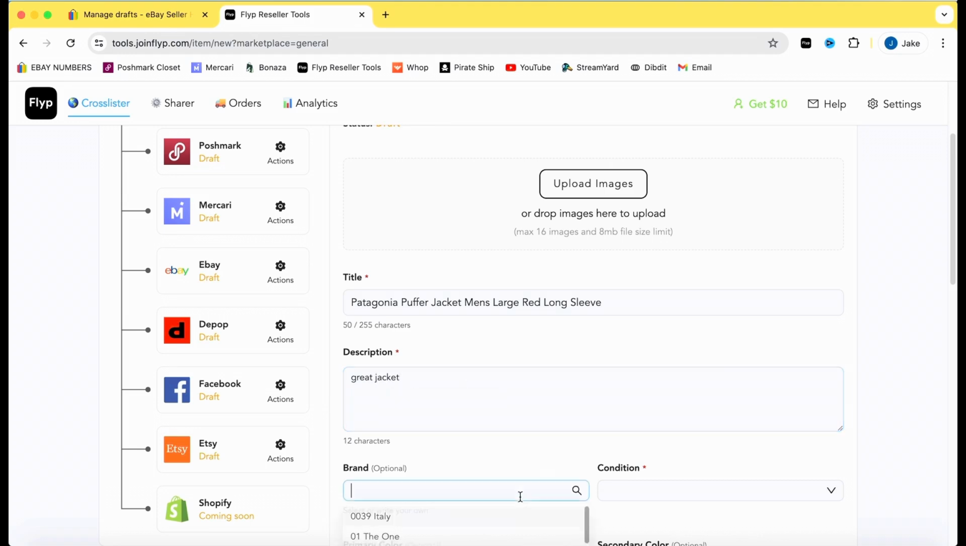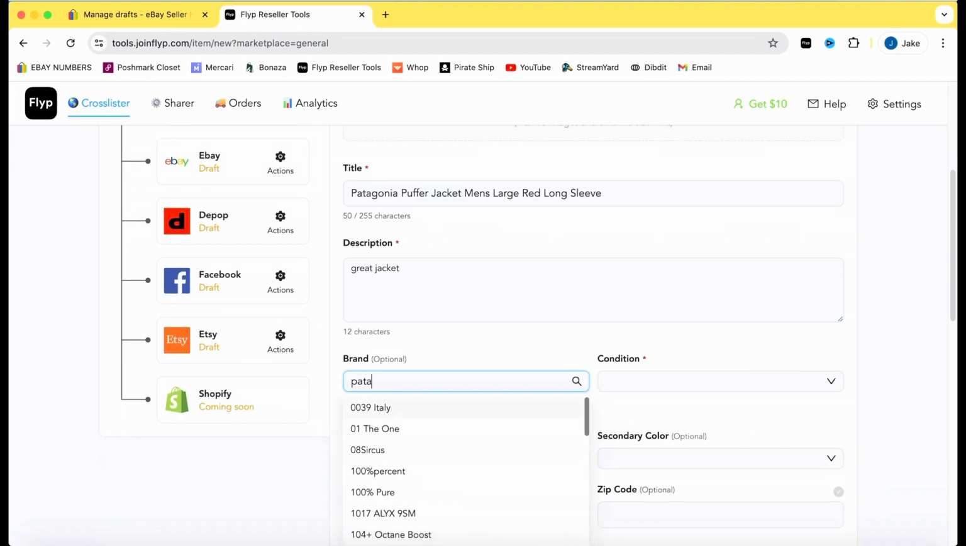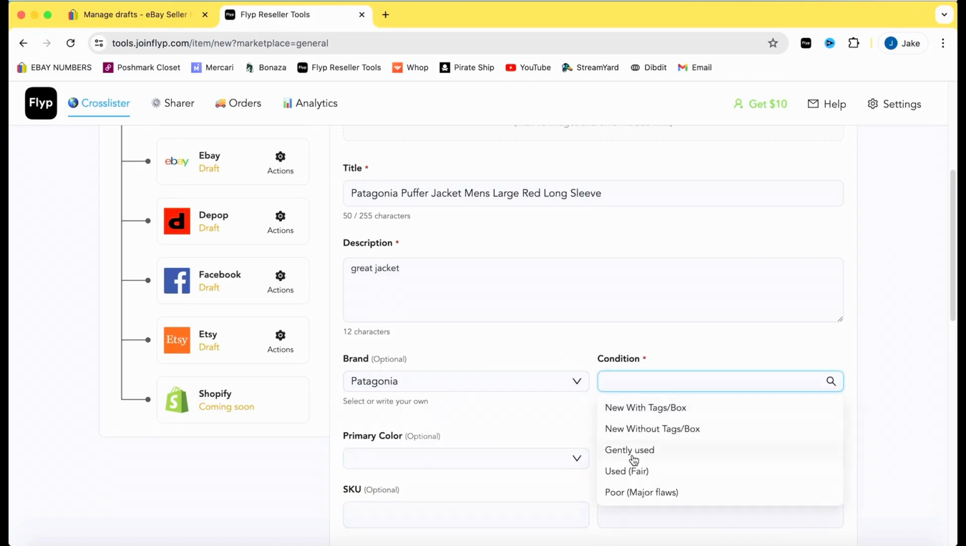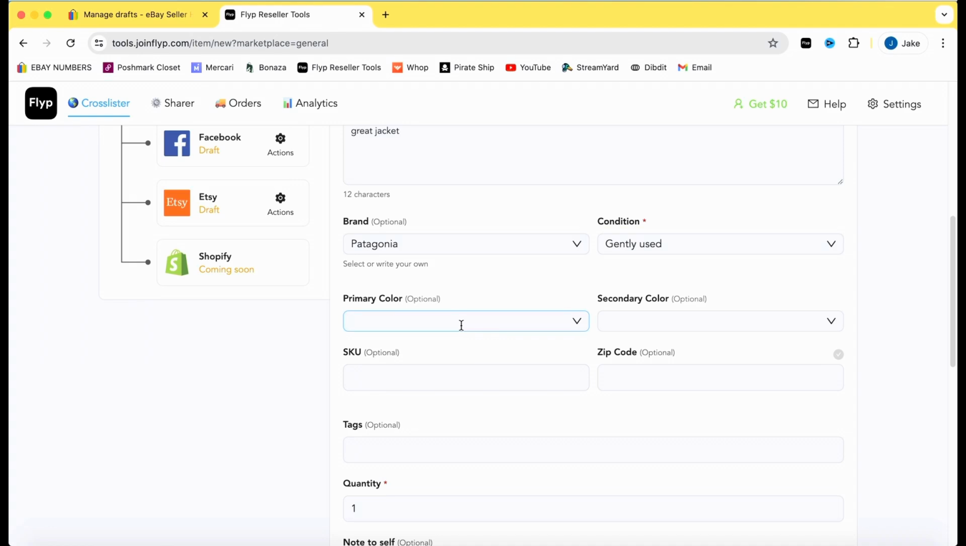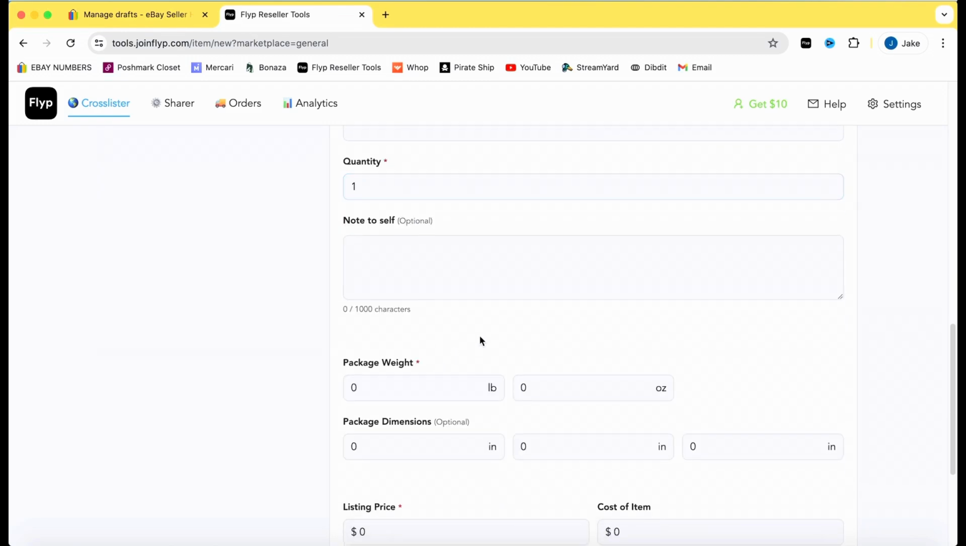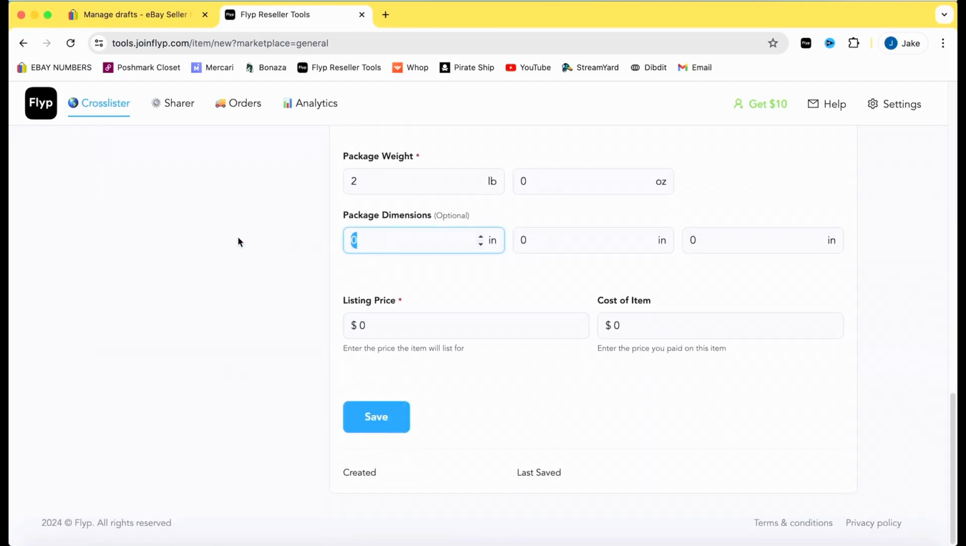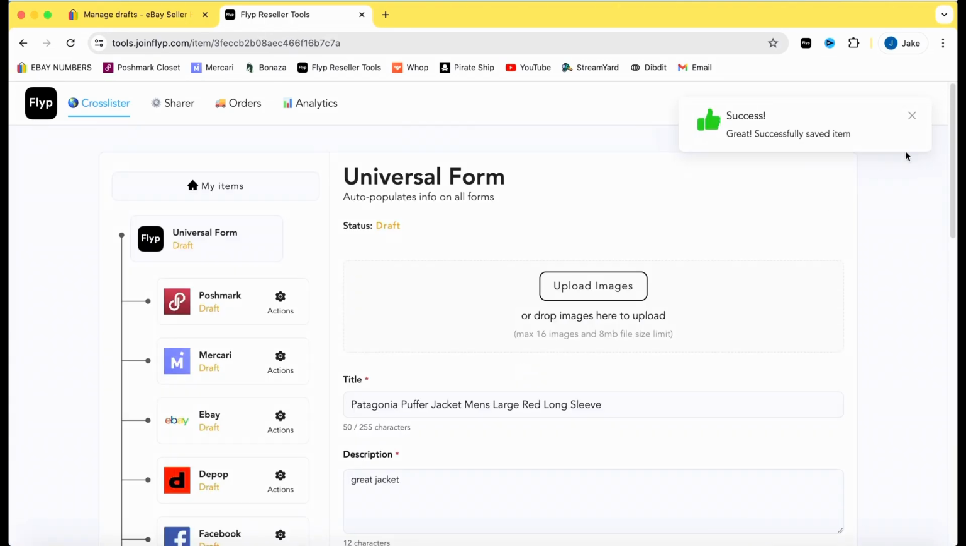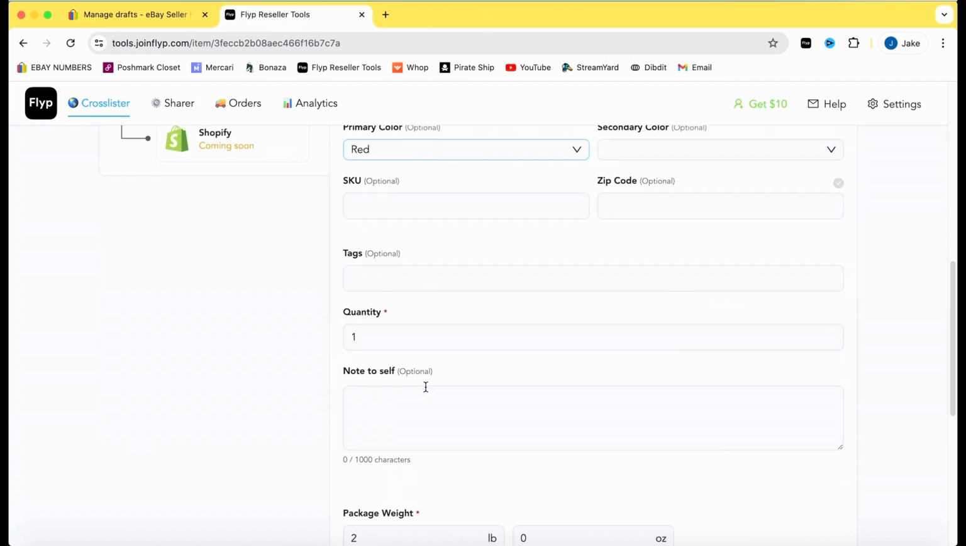Then we will have to manually fill out the brand, which I will put as Patagonia. Then we will have to manually put in the condition, which is gently used. We'll put in that it is red, and then we will scroll down here to quantity. We have it already as 1. You're going to have to put in that it weighs 2 pounds and how big the shipping container is. So we'll put 8 by 6 by 6. That's just an estimation. And then we'll also put the price.